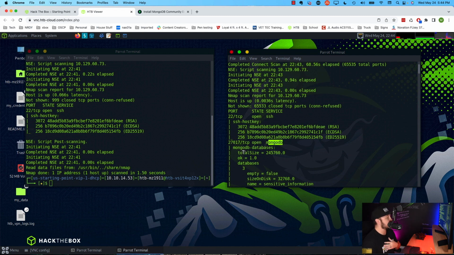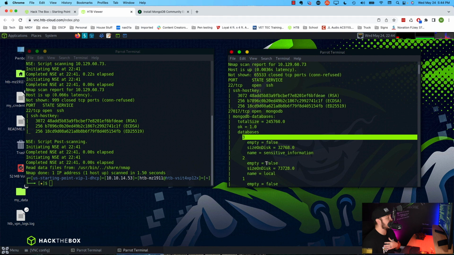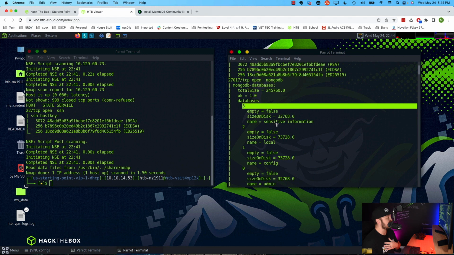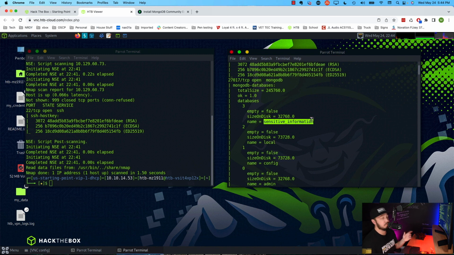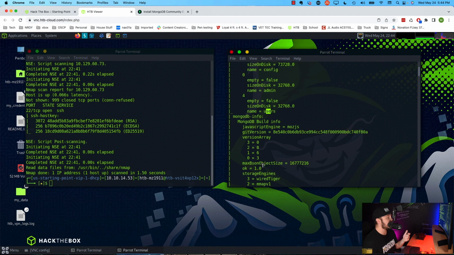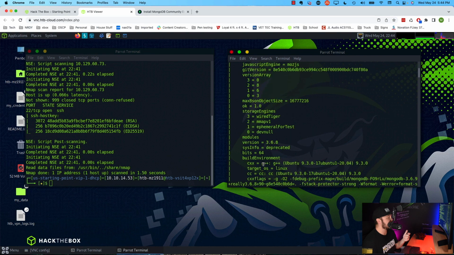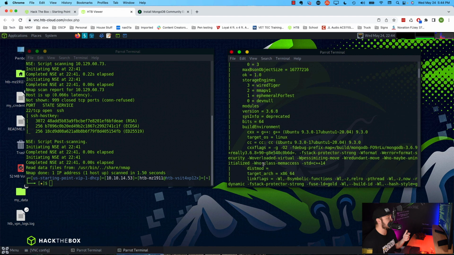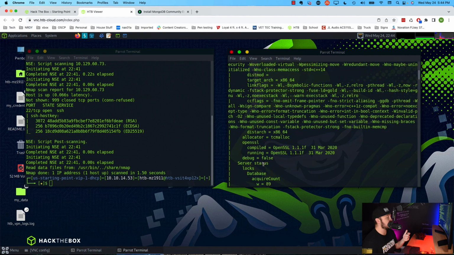We do see that there is a database. So we have 3 databases. And look at this, we have the names of them. So this one's name is sensitive information. This one is local config. That might be interesting. Admin, users. So we have some good info here. And I'm not going to go through all of this. There might be some good info here. And this is something we typically would want to go through.